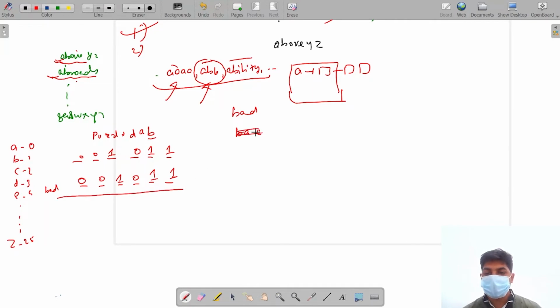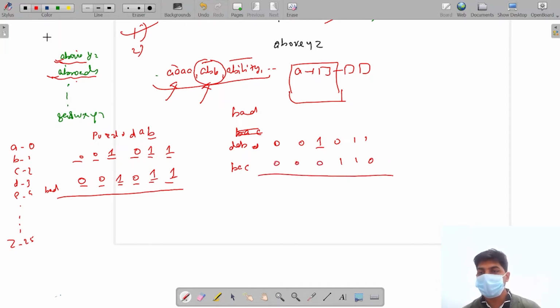Okay, now let's write the bit mask for the other word here also. Here it is 001 011, and it is BAC. So B is at position 1, C is at position 2, A is at position 0, and the rest all are 0. Okay, so I have written something like this. Now first let's analyze it like this. Later on we will derive a formula for how we will be able to calculate it. First let's see manually only.